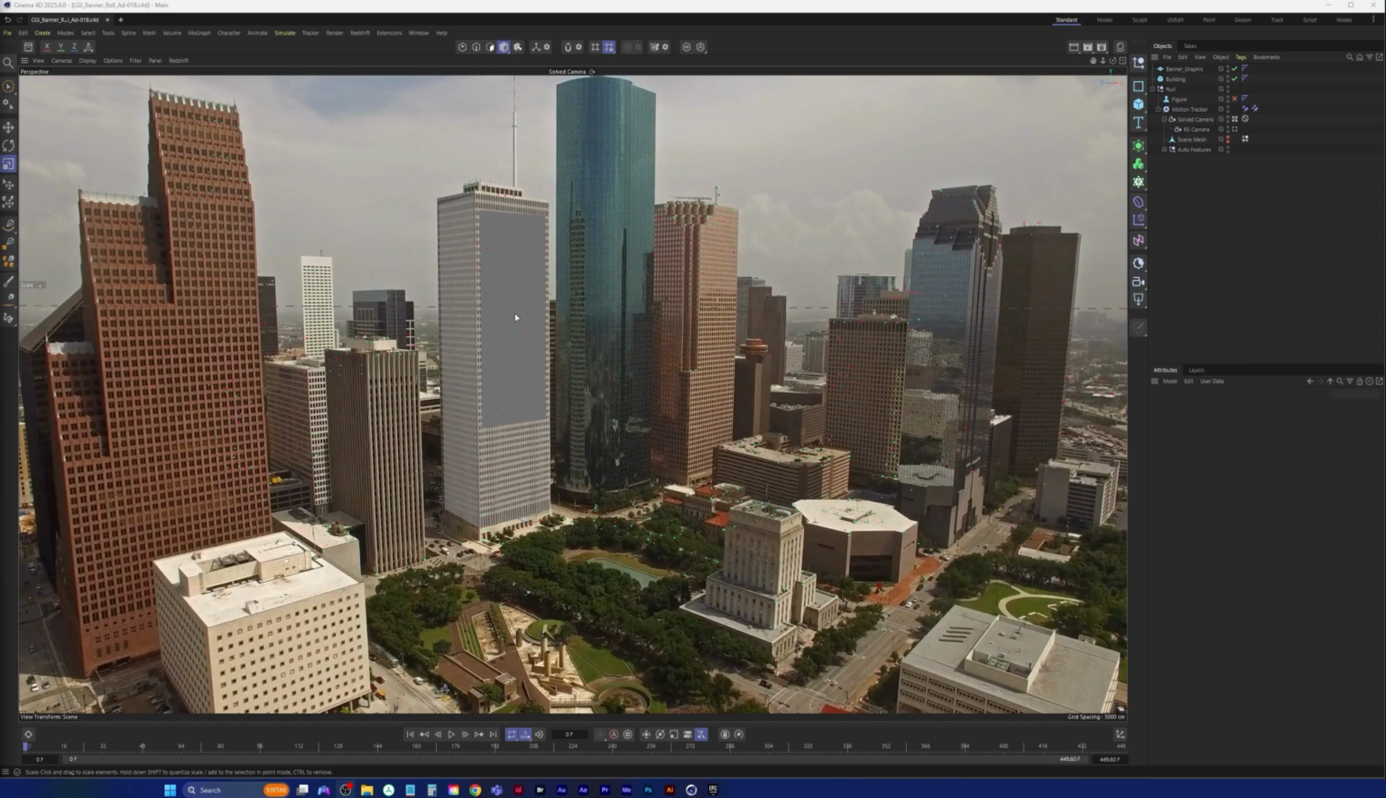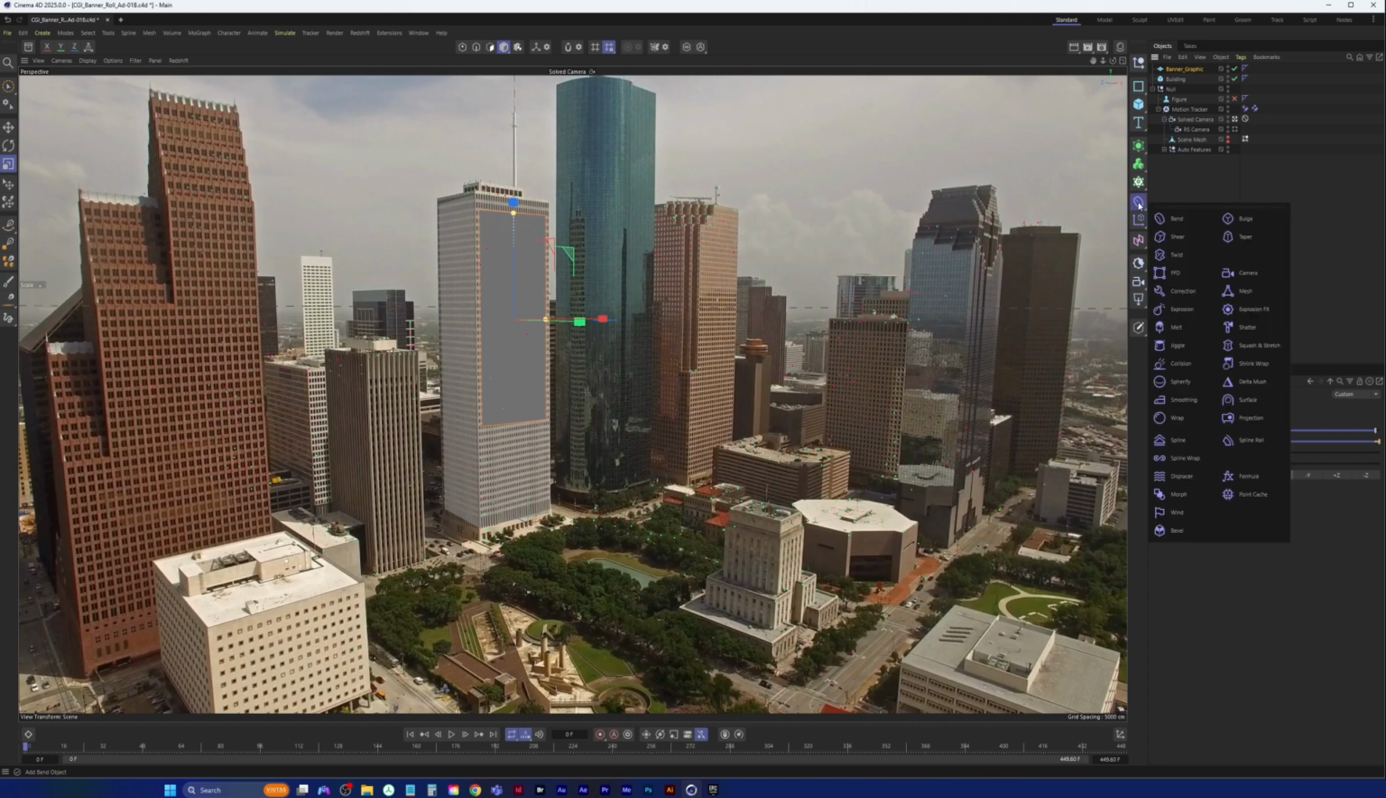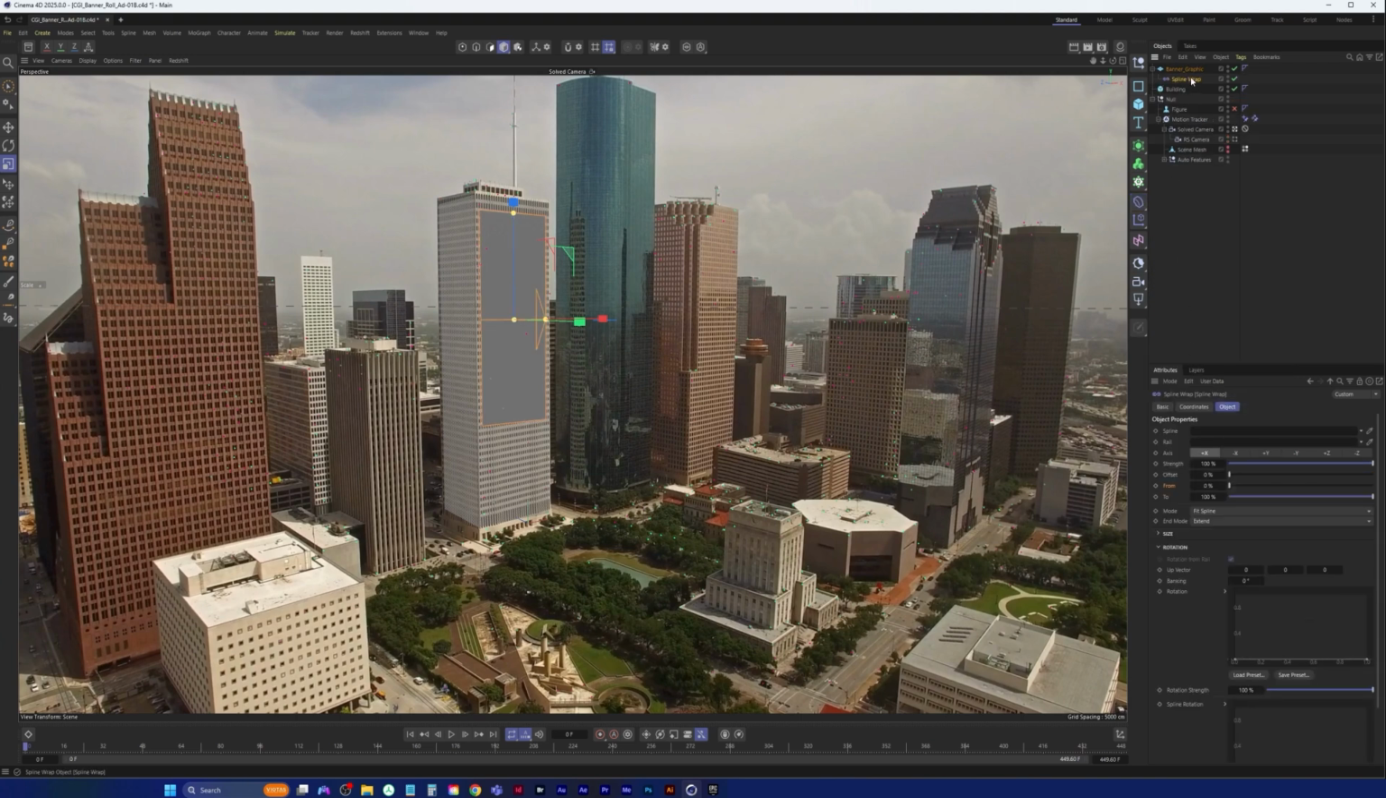Okay, so we want to wrap our plane around in a spiral shape so that it can roll down along the building. So we're going to select our banner graphic and we're going to grab a spline wrap deformer. With the banner graphic selected, hold down Shift before you select the spline wrap. That'll automatically add it as a child of the banner graphic. So for the axis we want this to go along, it looks like it's going to be going up from bottom to top. So we're going to go plus Z, the plus Z axis.